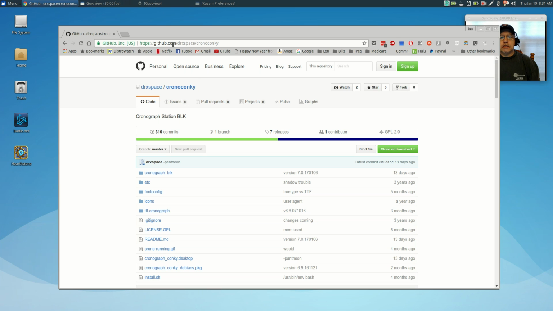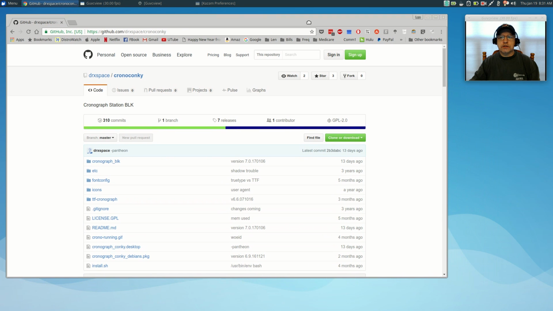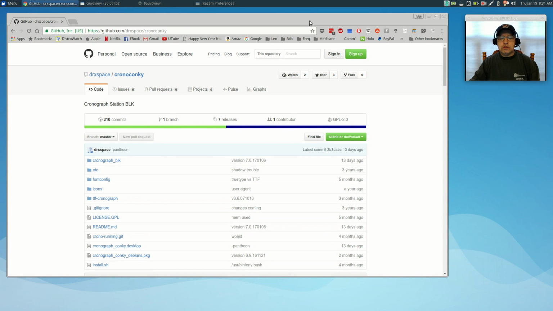I'll put a link to this in the show notes, but there is a specific install procedure. There are two different install procedures. There's one for Ubuntu-based distributions, which is where I am now, and there's another one for Arch. I'm going to do the Arch procedure later on in the video. I'm going to start off with the Ubuntu procedure.